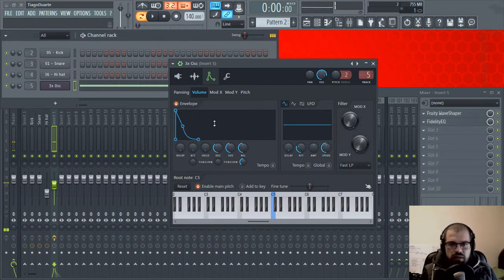We can hear when we mess with the decay, we have a longer tail. If I decrease the decay, we have more of a kick. Can you hear the difference? Especially in the transient. Okay, let me exaggerate the sustain.